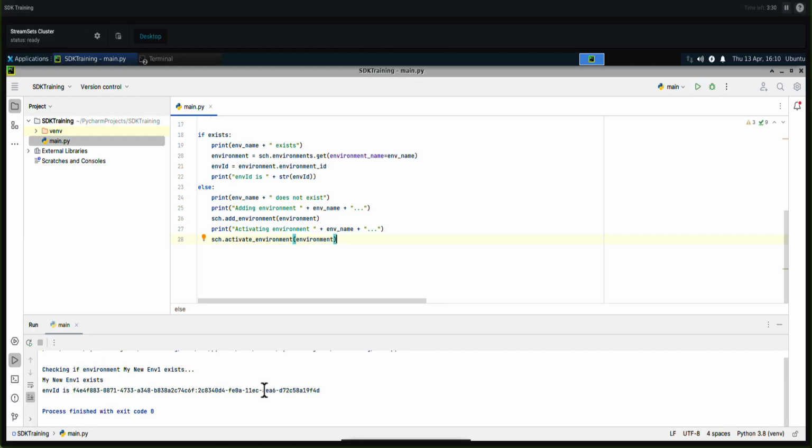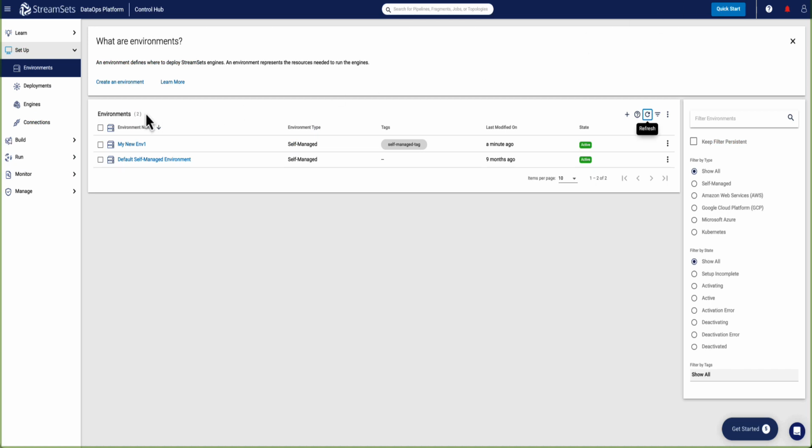We'll go back and rerun the script now. Checking if environment myNewEnv1 exists. myNewEnv1 does exist. It retrieves the details of that environment, but it doesn't do anything with it yet until we actually come to do a deployment. That will be the next step. So in Control Hub, we should not have a second environment with the same name as we had before. When I do a refresh, you can see we still only have the one instance of it.